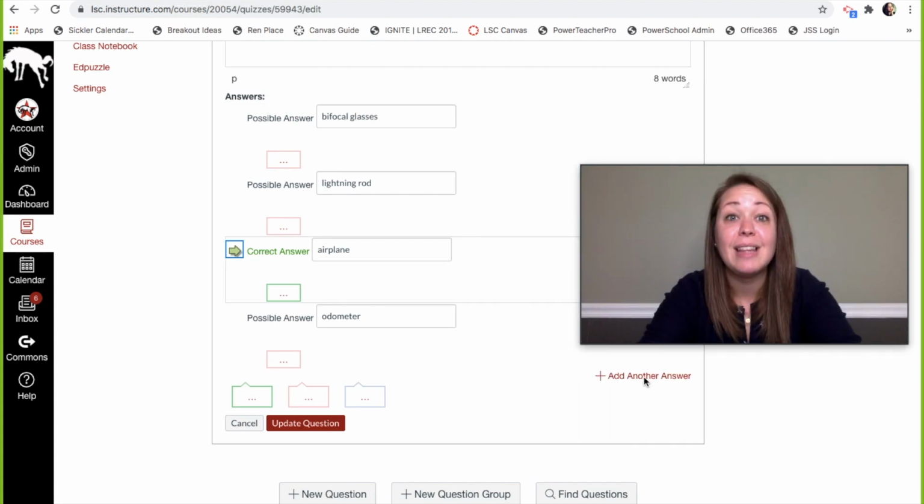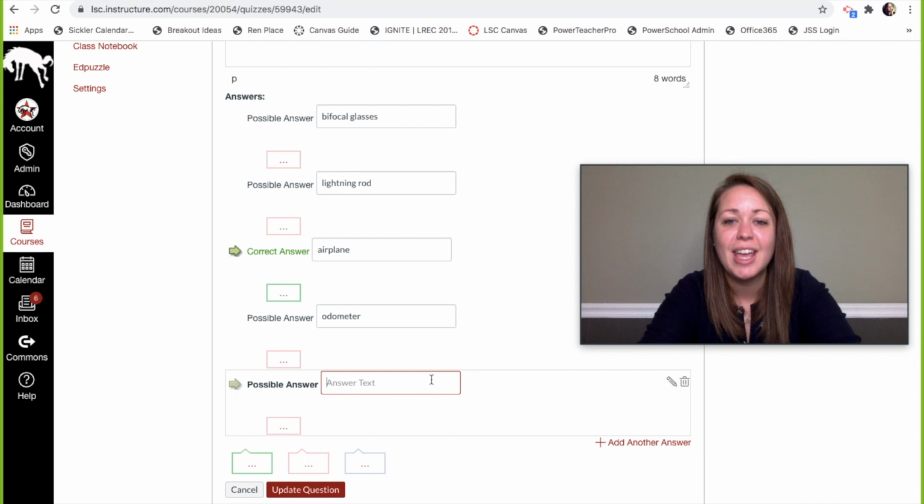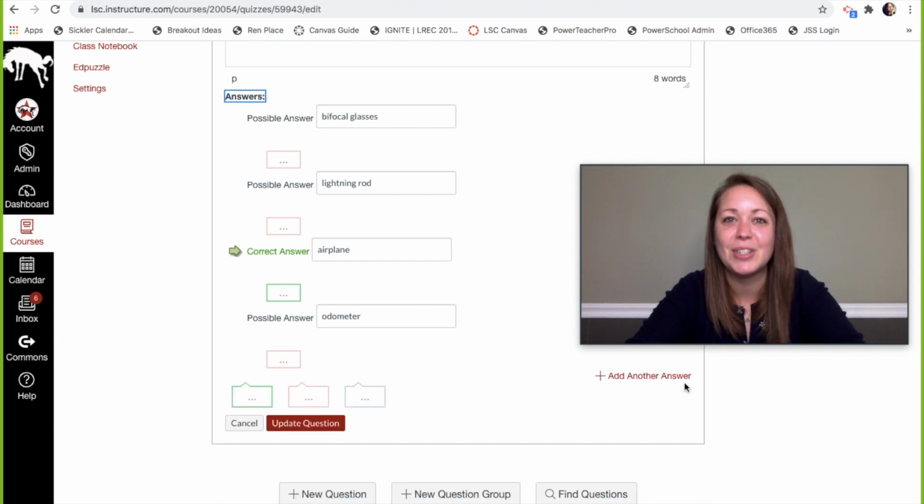Down below, my last option, if I wanted to add another answer possibility, I just click add another answer, and I could type that in here as well. But if I don't want it, all I have to do is click my trash can and it disappears.